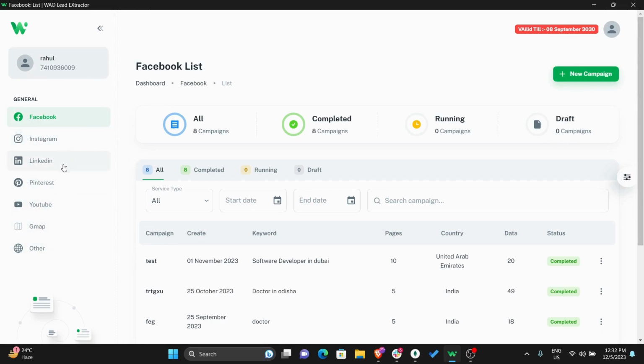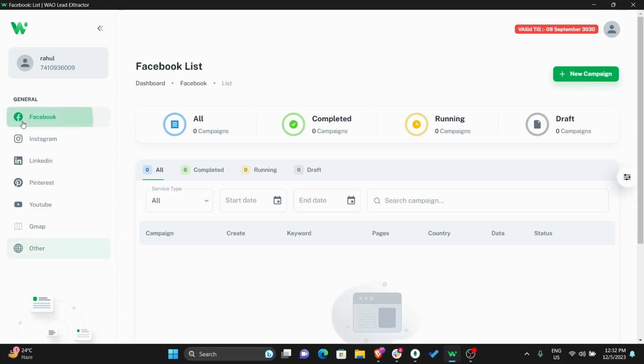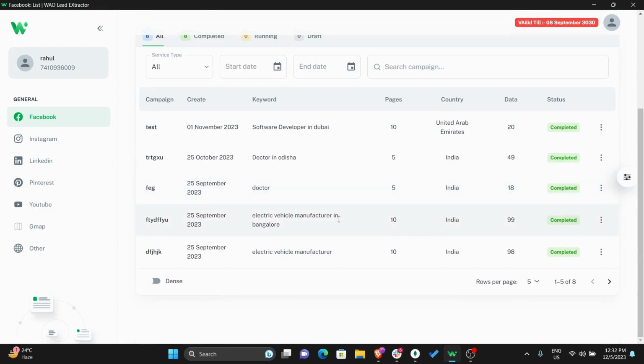On the left side, we have given platforms like Facebook, Instagram, LinkedIn, Pinterest, Gmail, and others. I'll also explain how to handle platforms which we haven't given in this tool, like Twitter, Naukri, and similar ones. If they have a public database and you want to scrape from them, you can easily scrape it from the other section as well. Right now, for the demo trial, I'll show you the Facebook option.